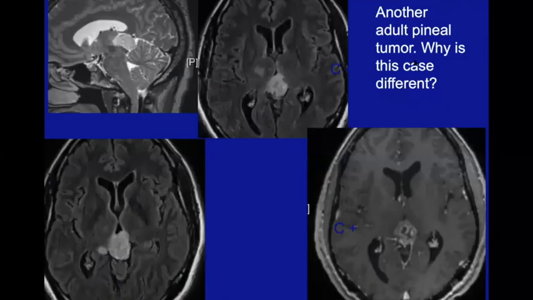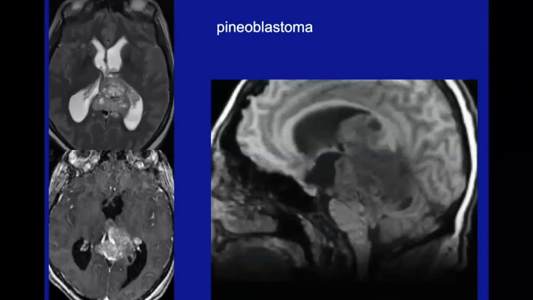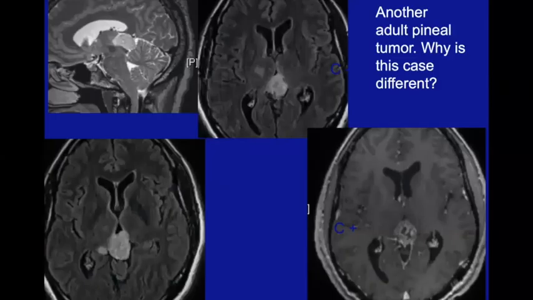Here we have another pineal tumor. Now, why is this different than the other cases I showed you? There's another lesion here. You notice this nodule here, and this is post-contrast. This nodule did not enhance. This is actually a glioblastoma. So this is a glial tumor involving the pineal region, probably arising not so much from the pineal itself, but from nearby brain tissue.